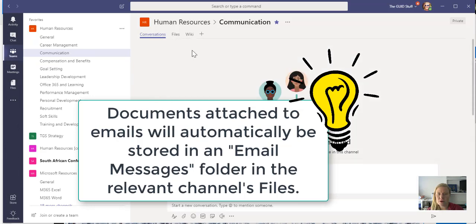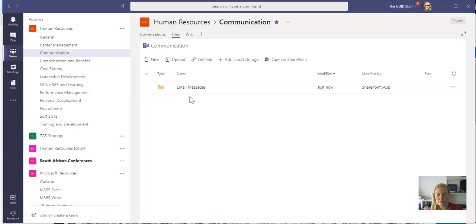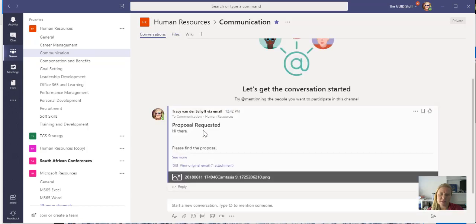But what happens is any documents that got shared actually sit inside the files library. It creates a little folder called Email Messages. And inside of that folder, you'll find any documents that you've actually sent, that's been attached to emails that you've sent.